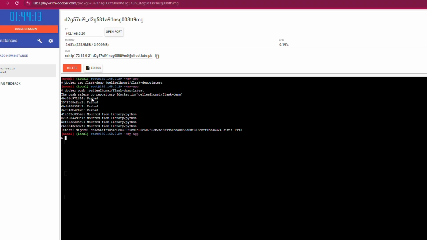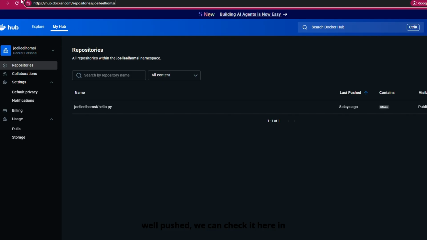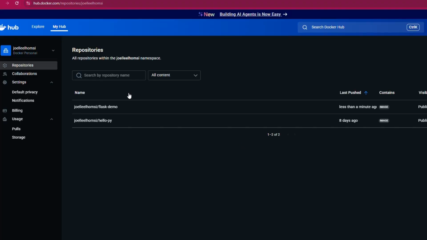Now that our image is well pushed, we can check it here in Docker Hub. When I refresh, here it is, flask-demo. It was pushed less than a minute ago. So now anyone is able to pull this image from my repository and then run a container with it.